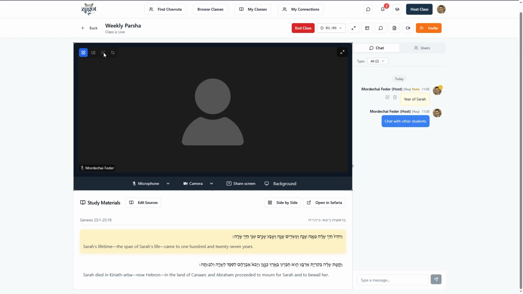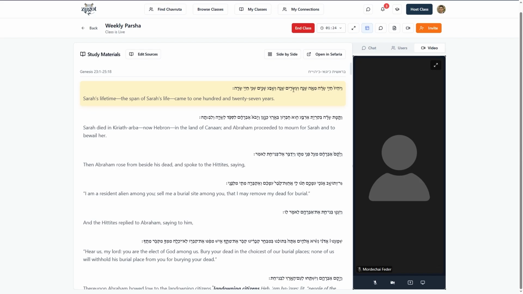There are some additional controls here when there are multiple participants and students, so that you can focus on either the speaker view or the gallery view, similar to how it is on Zoom if you're familiar. Now let's go ahead and switch back to the study focus view, the material focus view. So now we have the text to the left, the video to the right.